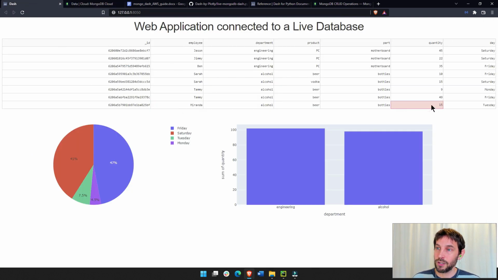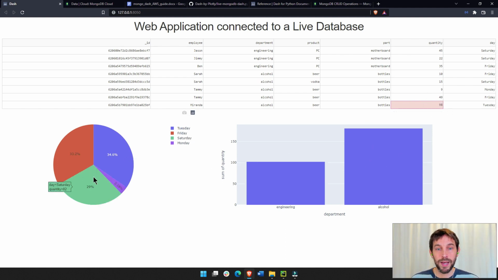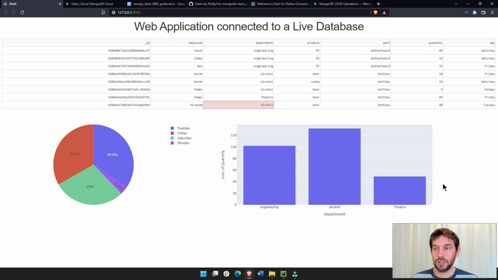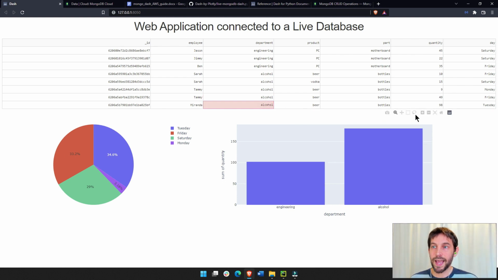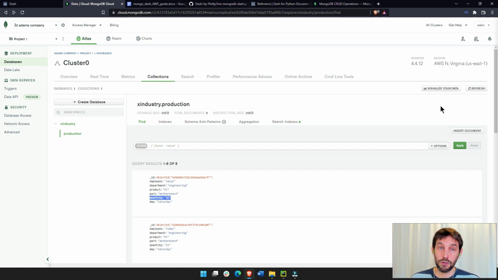So if I change, for example, the quantity from 15 to 98, you'll see that the pie chart and the histogram change accordingly. If I change this from alcohol to, let's say, theater, then you'll see that this bar chart changes accordingly. Let's change this back to alcohol. Like that. And not only do the graphs change, but also the Mongo database changes right here.